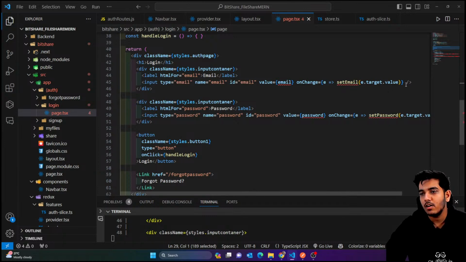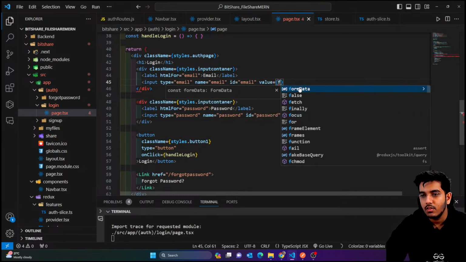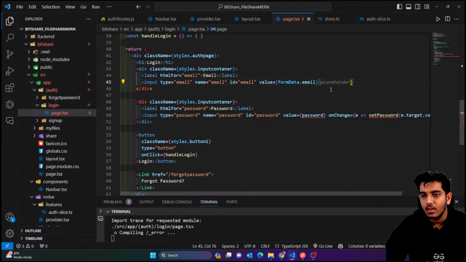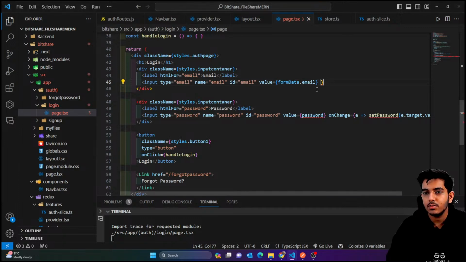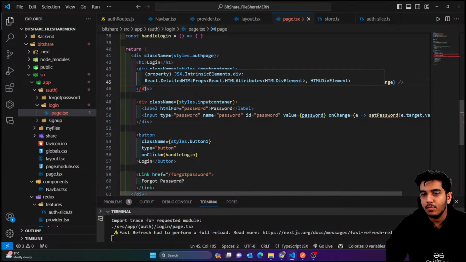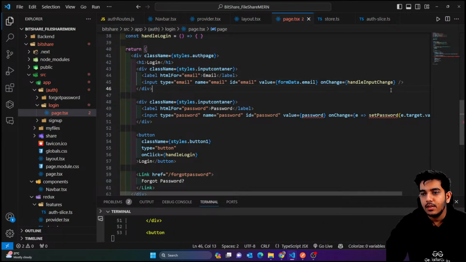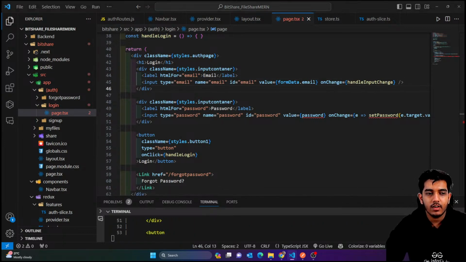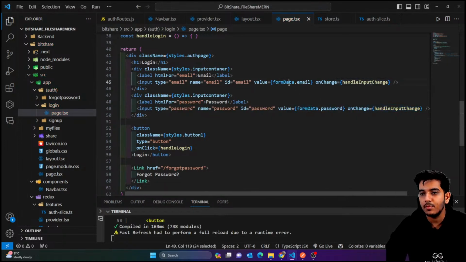Now I'm gonna say that the value equals form data dot email, and we are going to say on change handle input change. That's it. Now it's done. What's the problem here? We have to add a closing tag also. Similarly, guys, we're gonna do this for password also. Inside the form data, I'm gonna update my password, and similarly email would be updated.